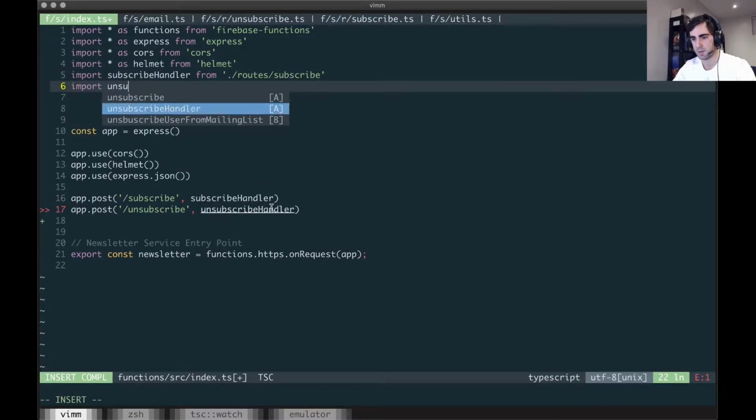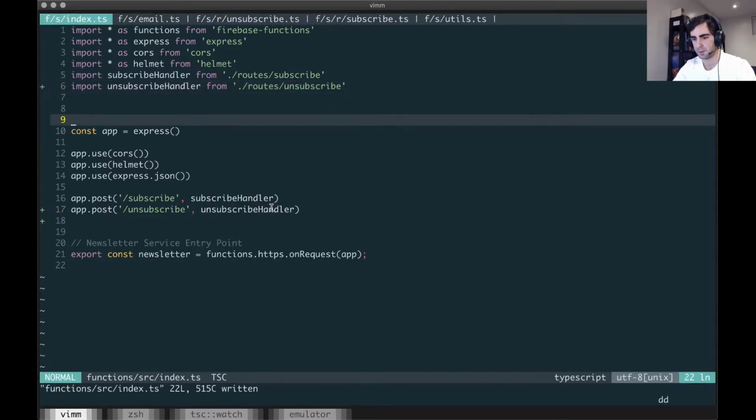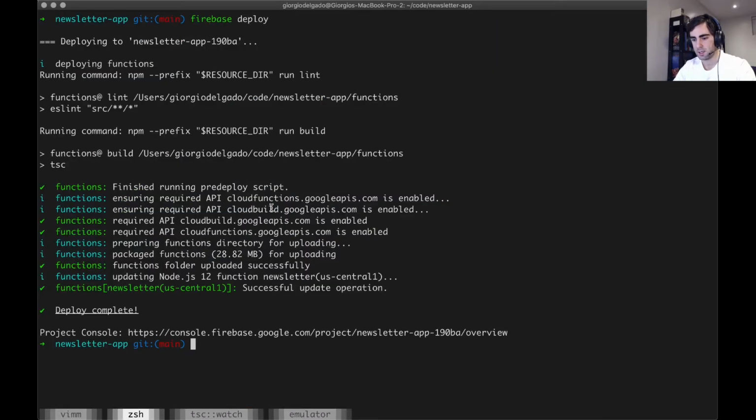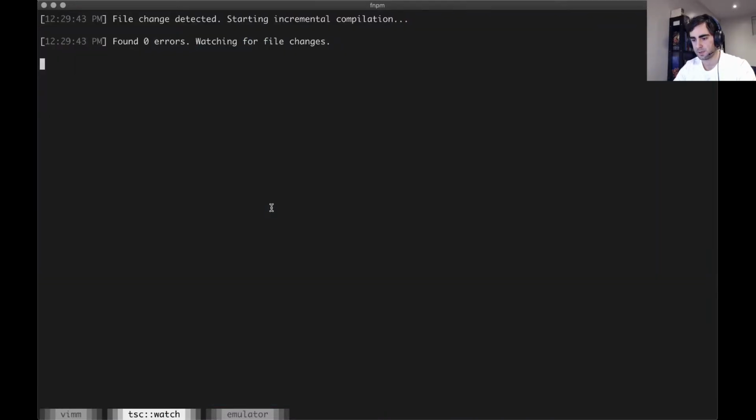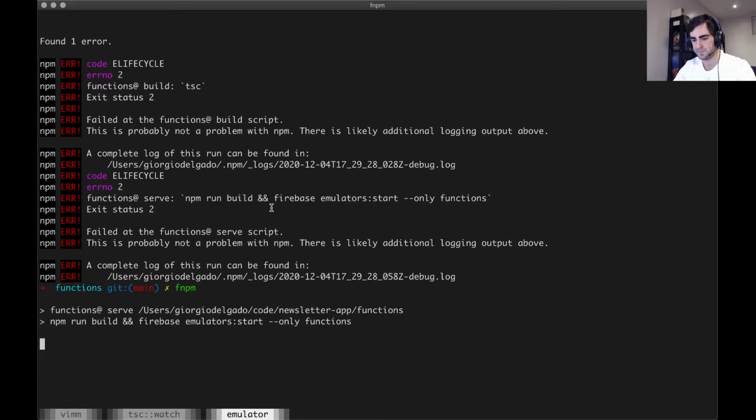Okay, there's an import I forgot to add, so let me do that. Import unsubscribe handler from routes unsubscribe. There we go. Let me double check with the compiler. Things are good. Now we should be all right.